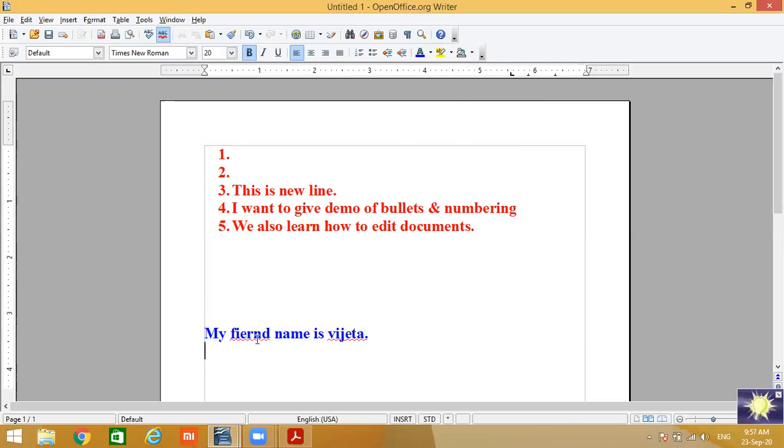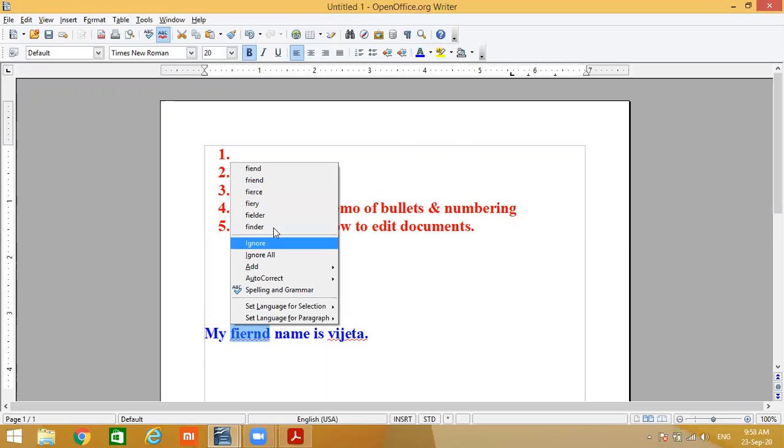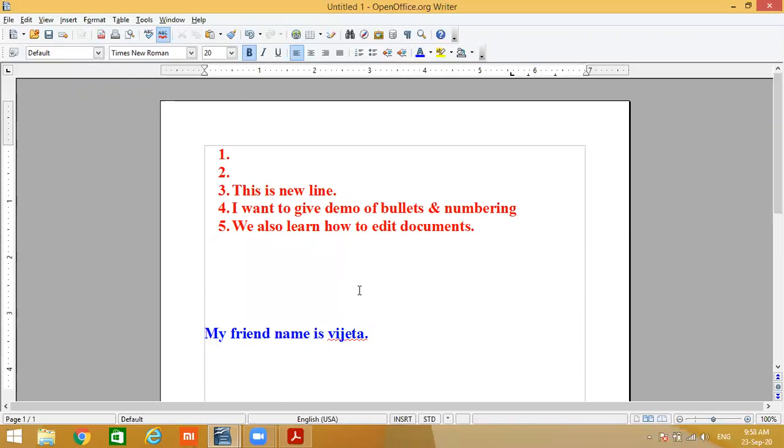Are you able to see this red line? It indicates that there is a spelling mistake. The computer tells us there is a spelling mistake, and you can correct it. There are two ways to correct it. Just right click, the correct option will be there, autocorrect. It will give you fired, friend, which is the correct one, you just select it. Your option will be selected. Another option, you just select F7.